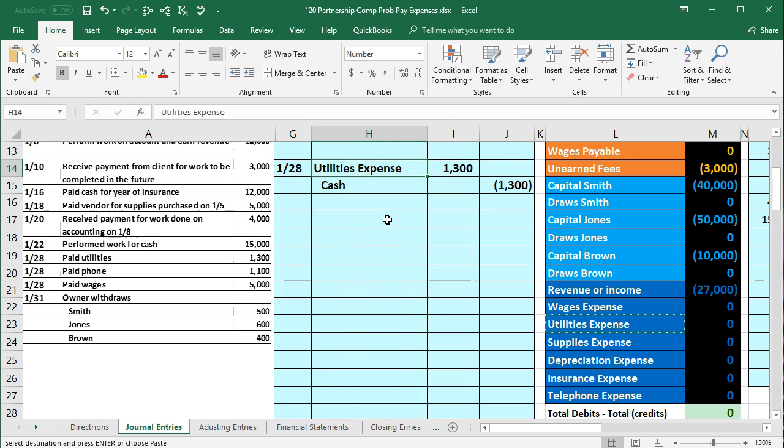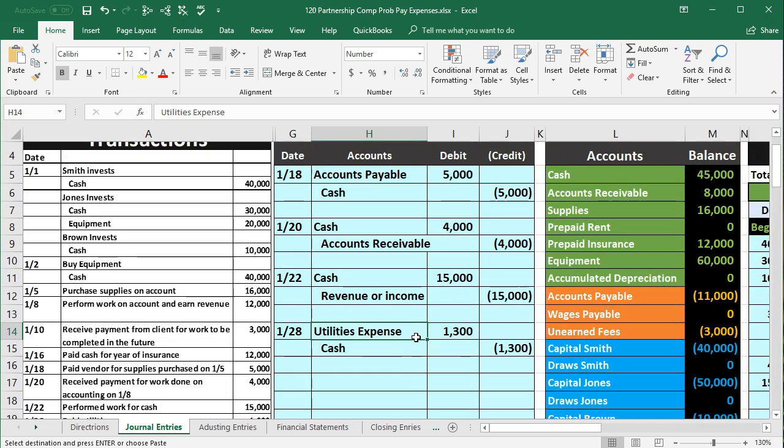Now I'm going to do the other two here in two separate journal entries before posting them because they're going to look very similar. So we're going to say the phone is the next thing we paid. Is cash affected? Yeah, we're writing another check. Cash has a debit balance. We're going to make it go down, doing the opposite thing to it, which in this case is a credit.